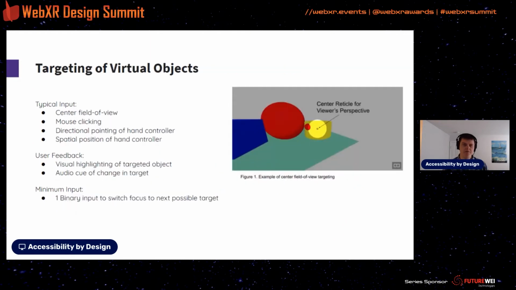On top of that, we also have the targeting aspect of it. So one of the most ubiquitous things you see is that you have to actually target objects in your space. And there's a myriad ways to do this, right? Center field of view is probably one of the most often that you see, especially with mobile applications, 3 degrees of freedom based applications.